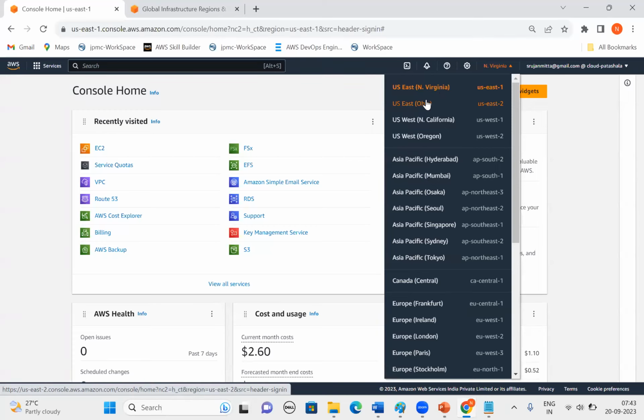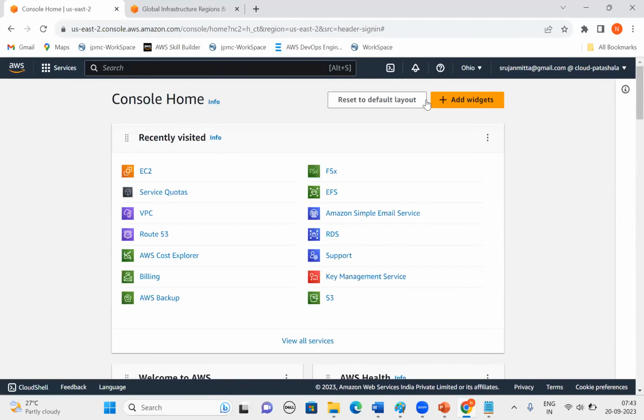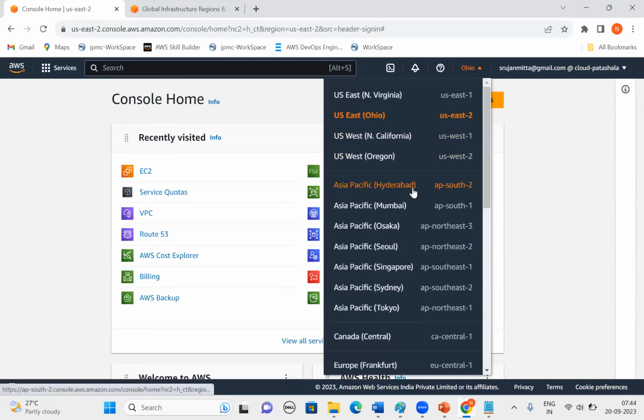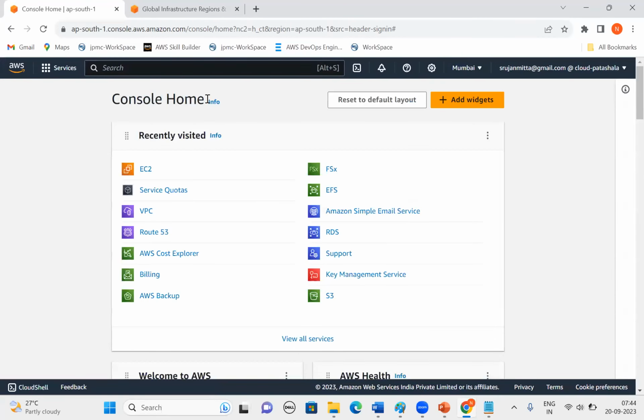If you want to go for Ohio, select US East Ohio. Whatever services are available, whatever EC2 instances you are having will be reflected in this. So here you can see the name has changed from N Virginia to Ohio. In a similar way you can select, let's say Mumbai, Asia Pacific Mumbai. Now, whatever service you want to create will be created in the Mumbai region. So this is how you can change your regions.